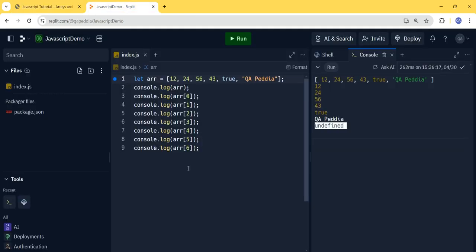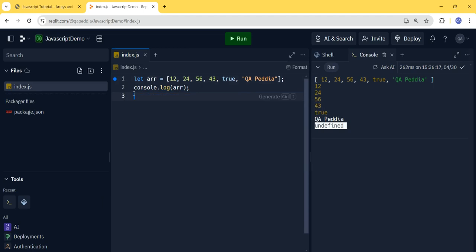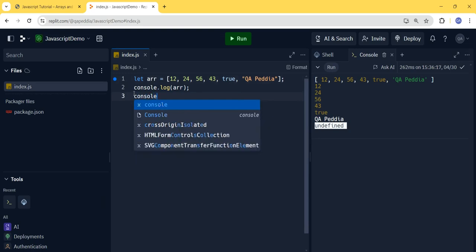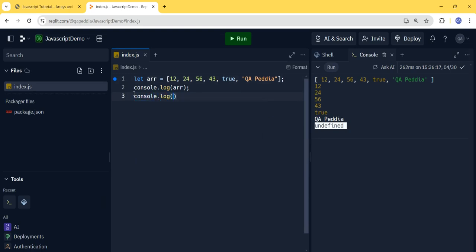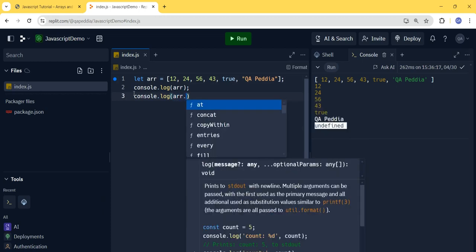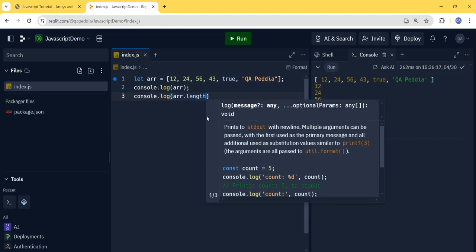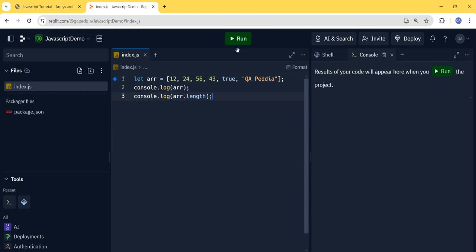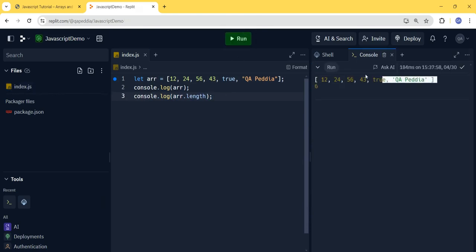So let's find out. console.log(arr.length). Like this we can find out the length. So with console.log(arr), all the elements are printed, and then length it is giving 6.